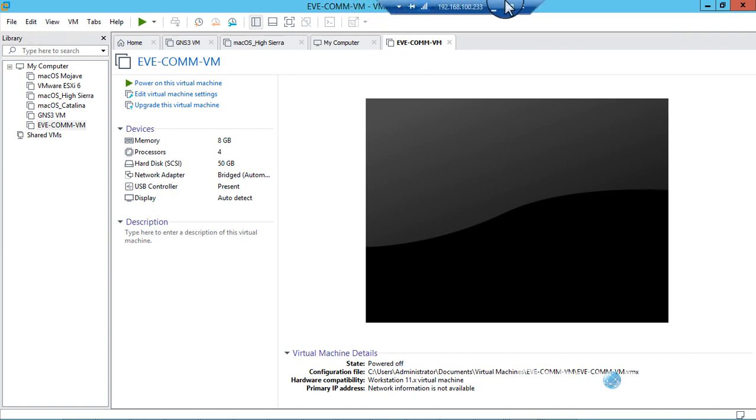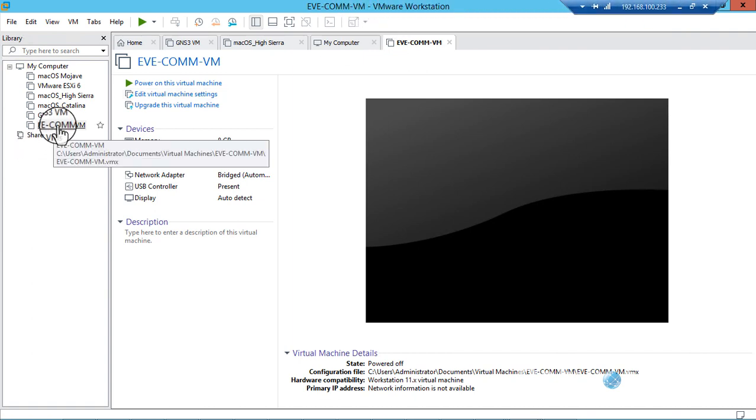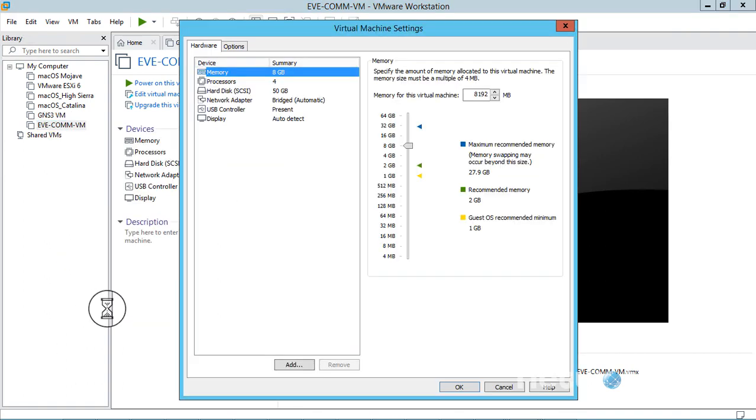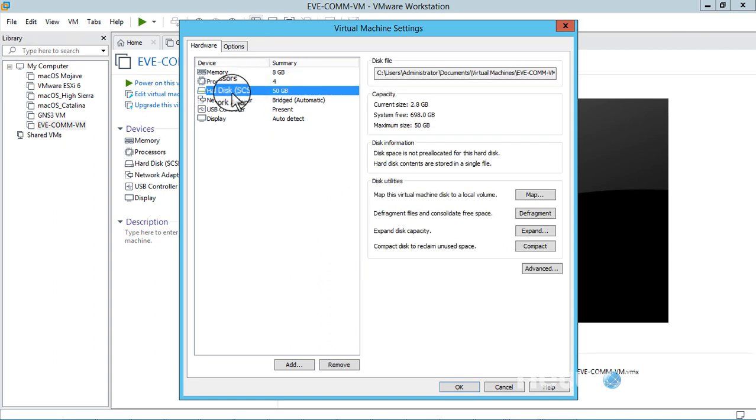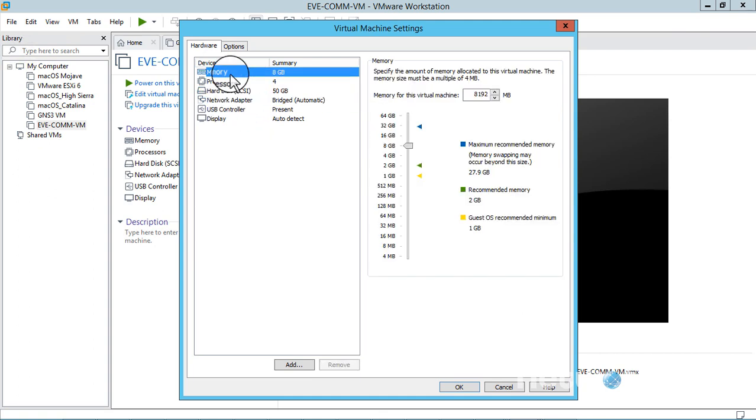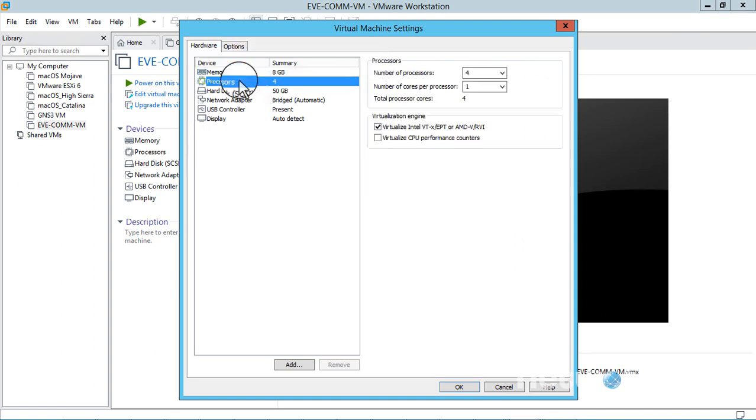So just click on this and go to settings. As you can see, the memory is 8 GB, processor 4, hard disk 50 GB, network adapter bridged. If you don't have this much resources, you can reduce it to 4 GB or 3 GB, 2 GB even. It will work with 2 gigabytes as well. If you don't have 4 processors, you can also reduce it, no issue.